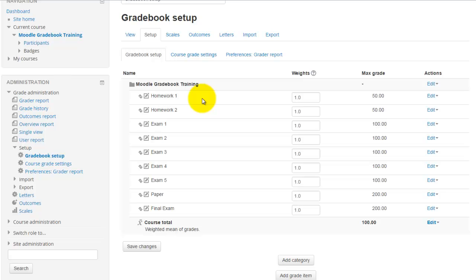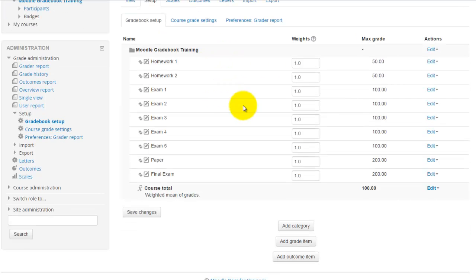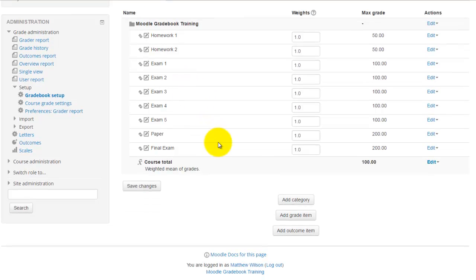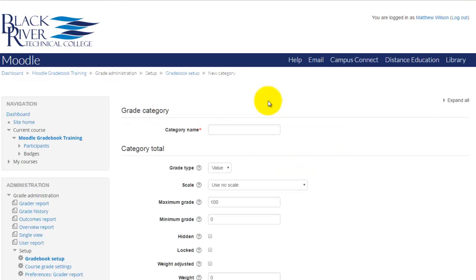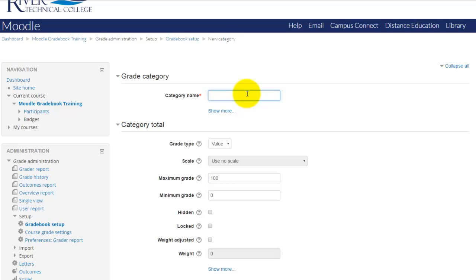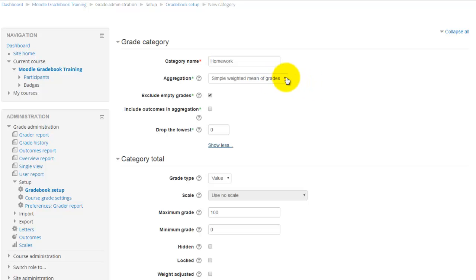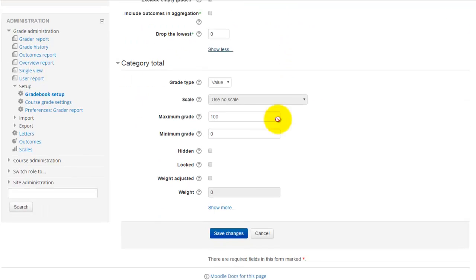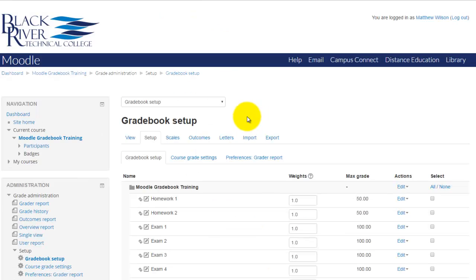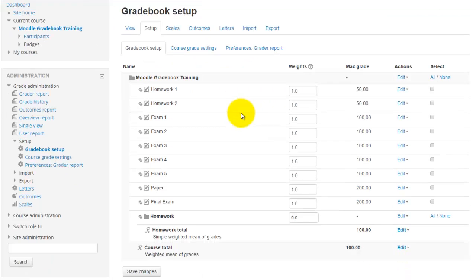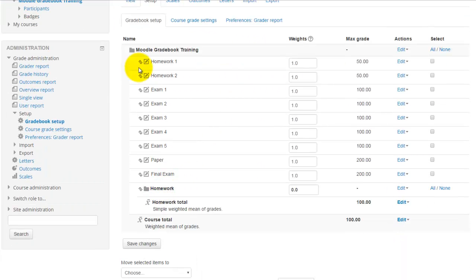So say I want to set up some categories. Maybe I want a homework, an exam, a paper, and a final exam. So I'm going to hit Add Category. I'm going to name the first one Homework. Hit Save Changes. Alright, so now I have a homework category. So I'm going to move my homework to that category.